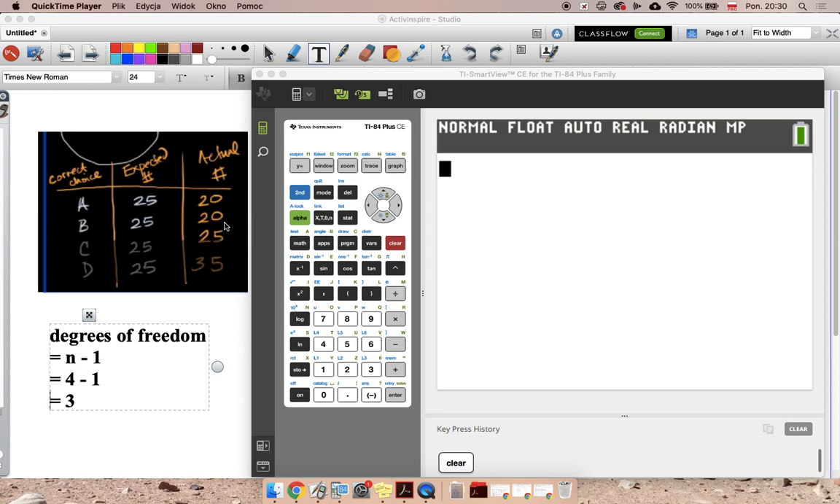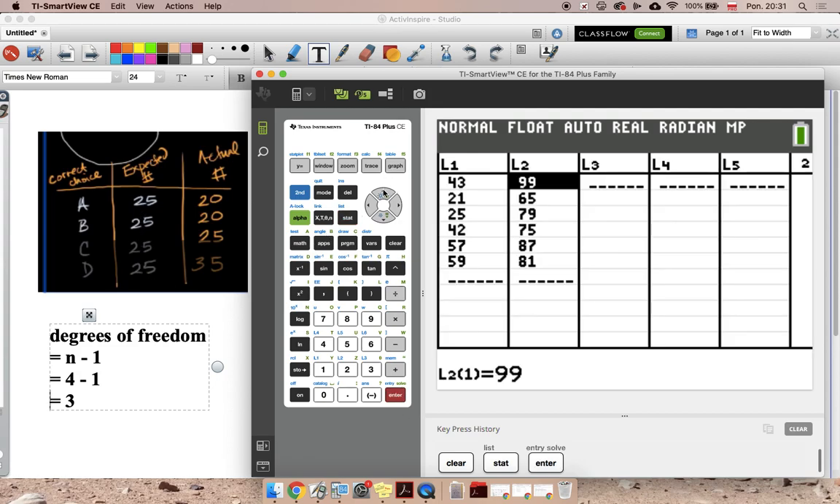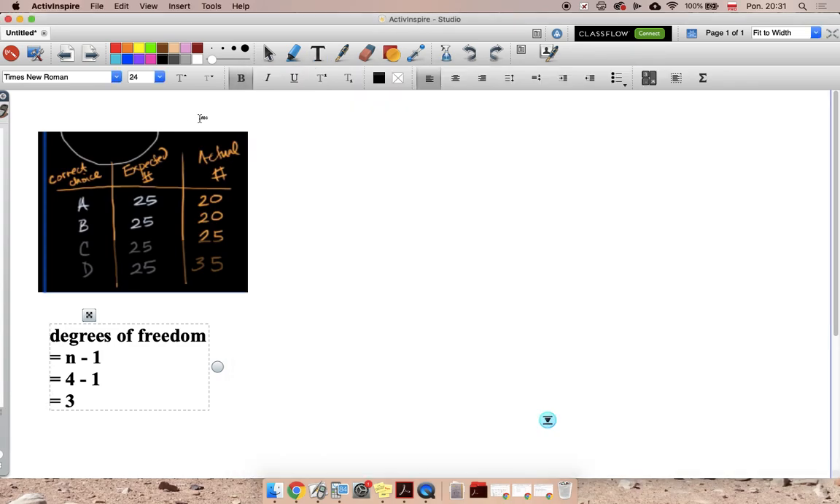We're going to need to tell it about the expected and the observed this time. So to do that, we're going to enter these in as lists. So you'll go to Stat and Edit, clear out your lists if you've got any data in them. And then just like you did the observed data first when you did your chi-squared test, we're going to put the observed data in list 1. So this will be list 1 here. This will be list 2.